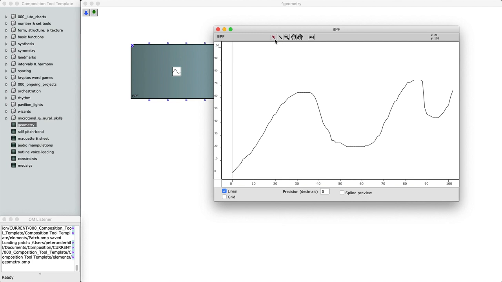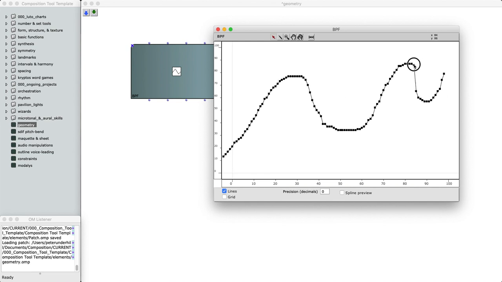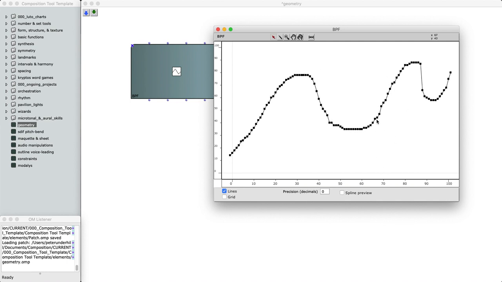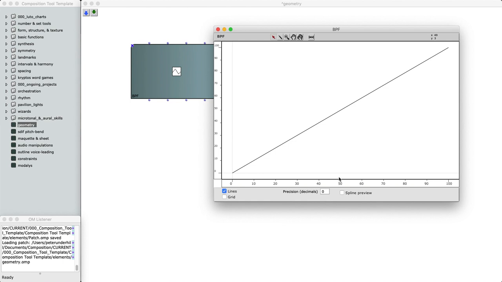You can go back to the cursor, and if you hit Command A if you're on a Mac, not sure about on Windows, you can select this line, and you can actually see the points that are used to define the curve. You can move it around if you want, or delete it and reset.